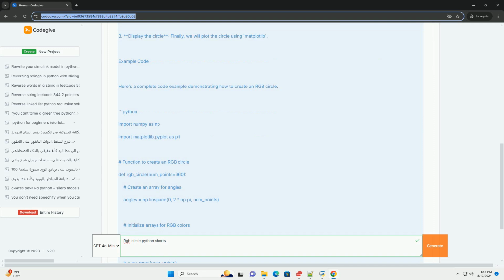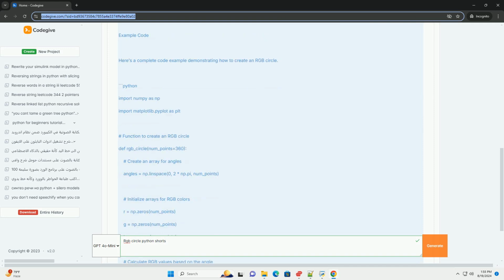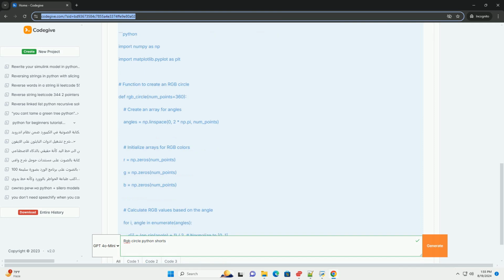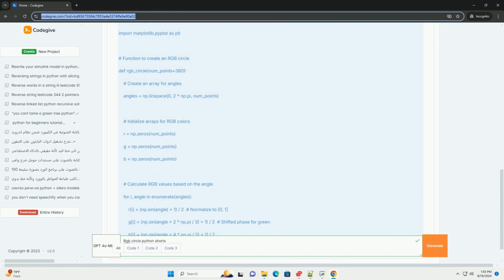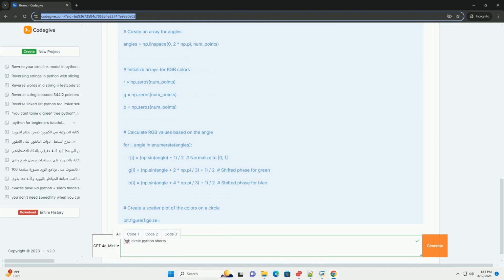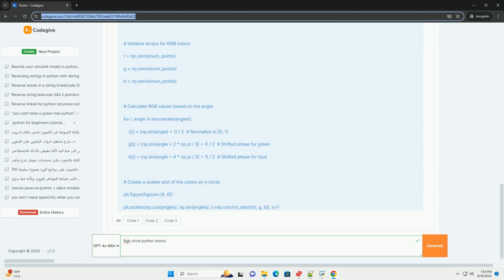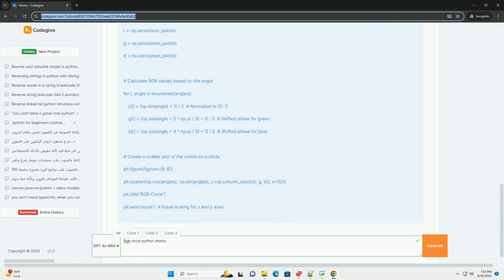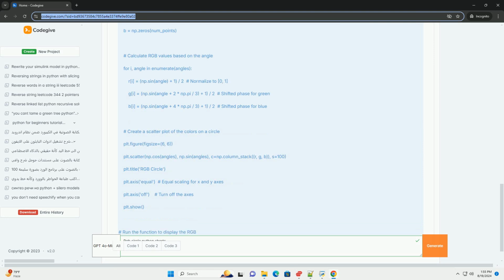Example code: here's a complete code example demonstrating how to create an orb circle. Function definition: the orb circle function generates an orb polar wheel. Angle calculation: we generate an array of angles from 0 to 2 pi, 360 degrees. Red calculation: the red channel is calculated using the sine function. The green and blue channels are calculated using sine functions with phase shifts to create the color transitions.